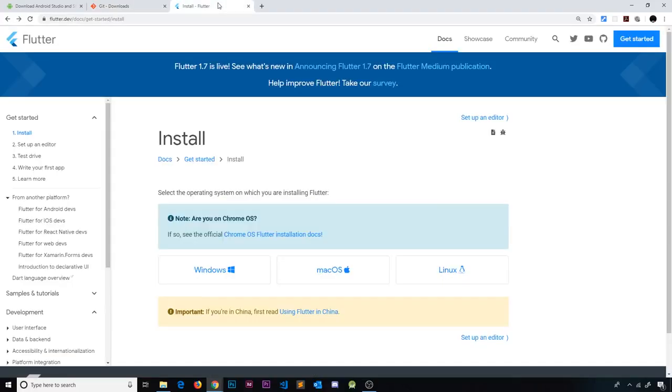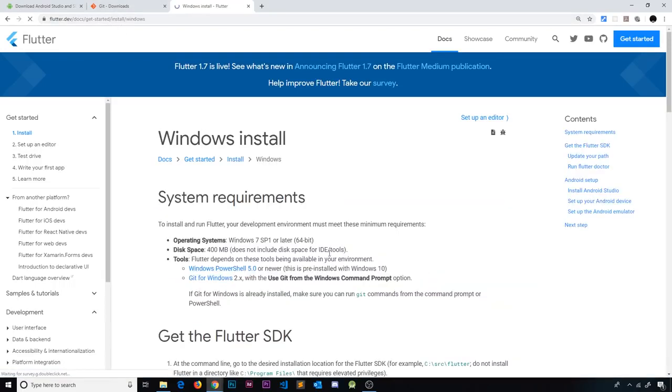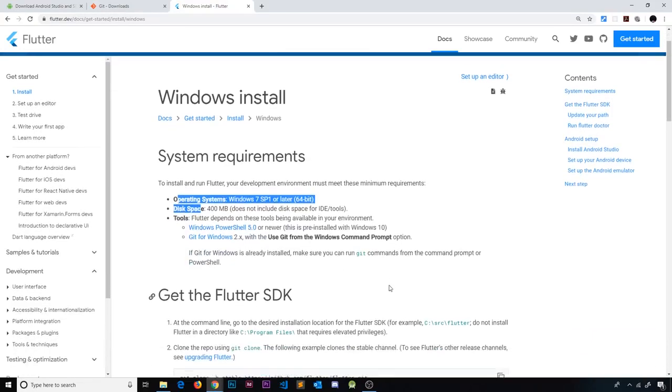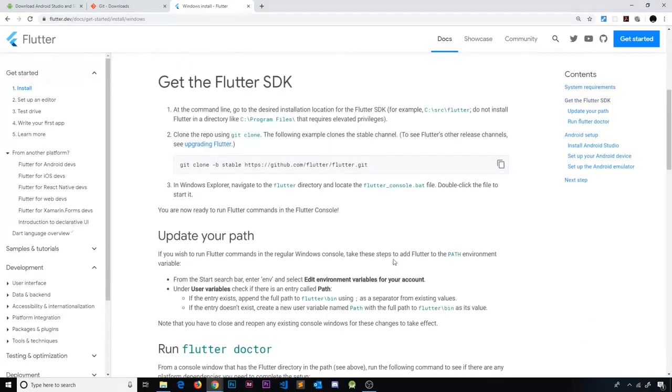So if you go to flutter.dev/docs/get-started/install, again, all these links down below, you can choose your operating system. I'm on Windows, and then it's going to give me a guide on how to install this. So first of all, the system requirements, and you can see down here, Git for Windows is a requirement, which is why we just installed it. And if we scroll down a bit, we can see down here, get the Flutter SDK. This is how we install Flutter onto the computer.